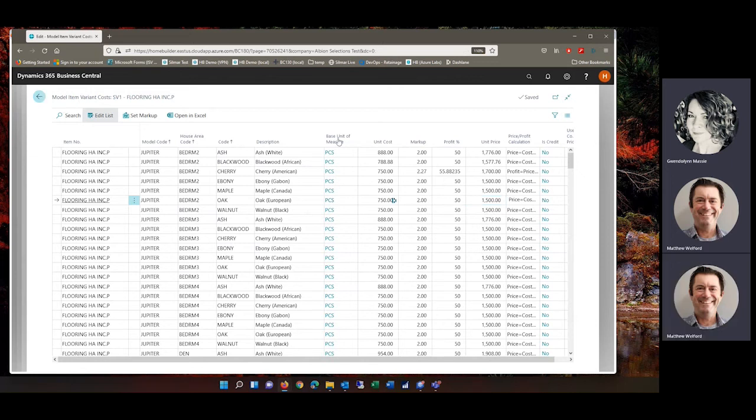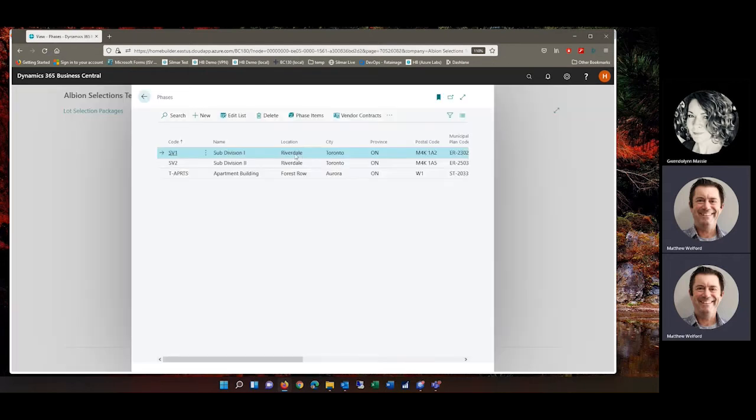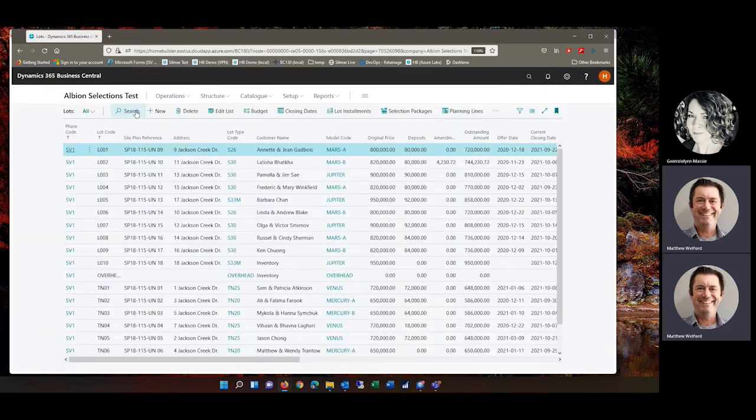Yeah, lovely. Thank you. And so what I'm going to do is come out of here, and I'm going to go into my lot selection package. Now, you might approach it from the lot. You might approach it straight from the lot selection package. If I go into the lot screen here, you'll see I've got all of my lots listed here: 1, 2, 3, 4, 5, 6, 7, 8, 9, and overhead one. We're not going to worry about that.